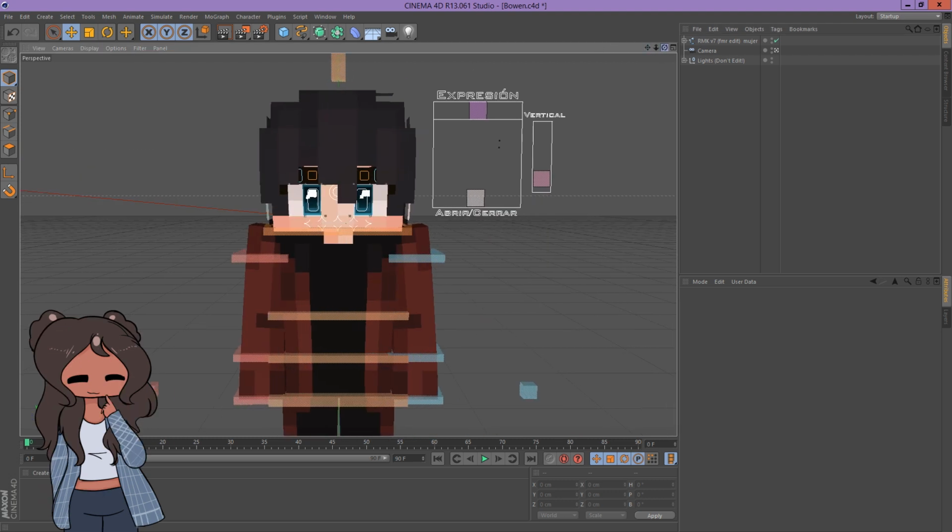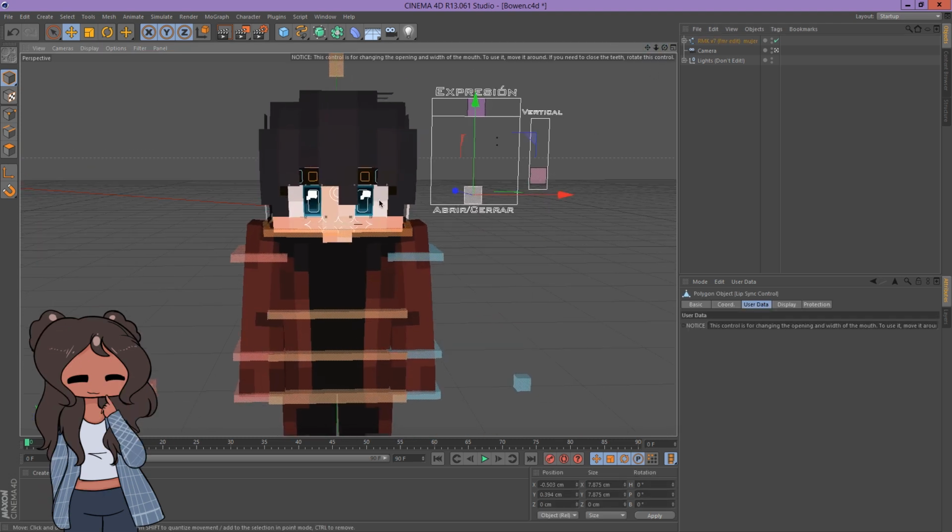Right here to the right of Bowen is the face movement, or the mouth movement. So usually I like my mouth to be pretty small, so I will go ahead and drag that all the way to the left.